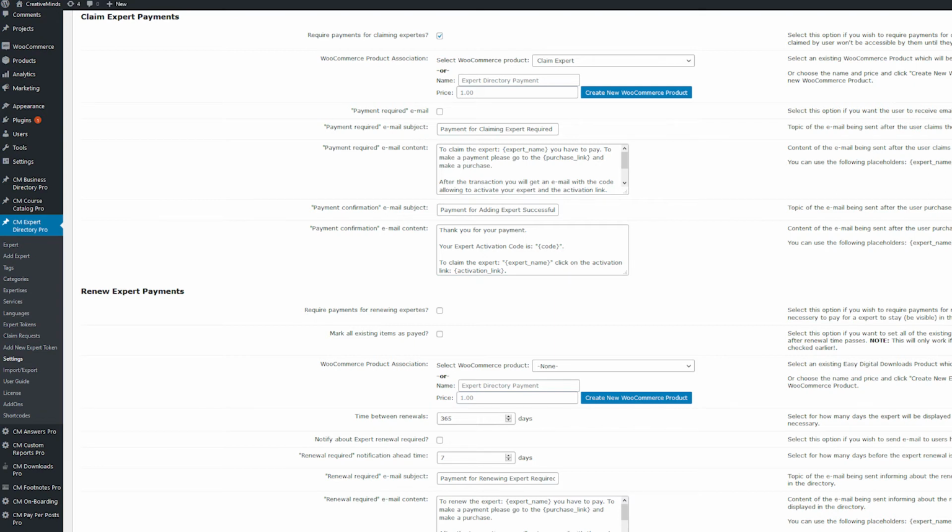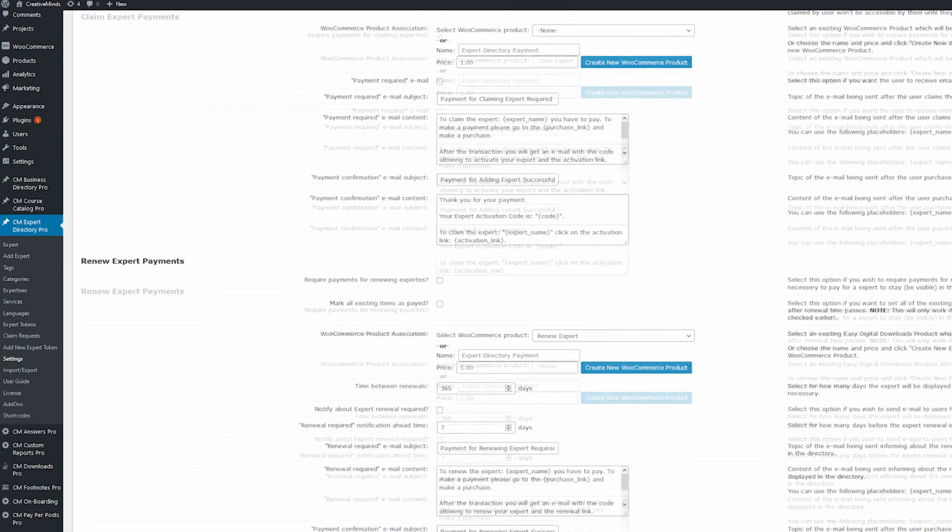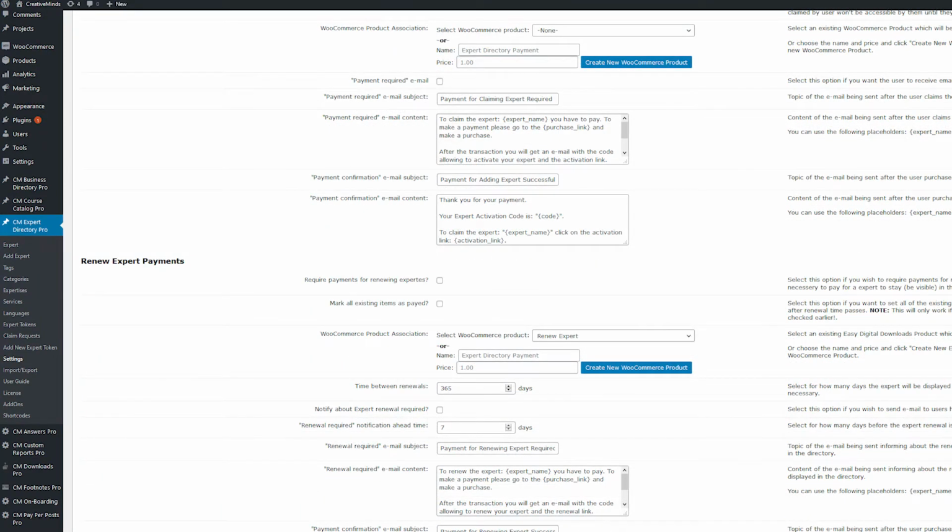We can also require users to pay for renewing experts. If this feature is enabled, users must pay in order for the listing to remain visible to the public in the directory. This is also controlled by a separate product to allow the payment. One huge difference is the time renewal and notification settings. You can choose after how many days the listing will expire, requiring the user to make a new payment. Also, you can enable a notification to remind the user about the upcoming expiration.